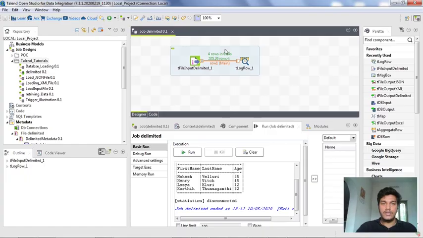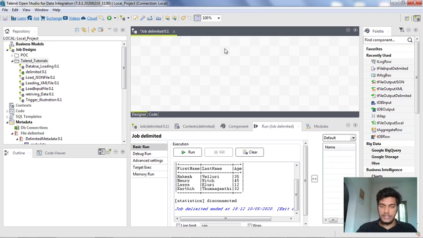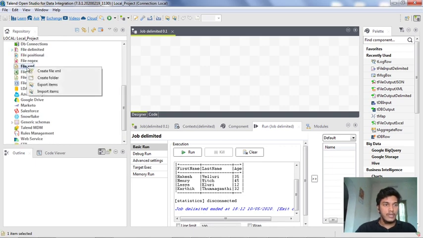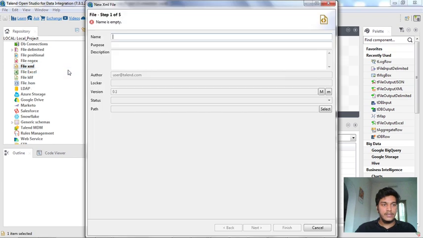Okay guys, here what I am doing is I am just deleting this and saving this job, and I am going to the metadata folder here. So instead of going to file delimited, we have a separate folder here for file XML. So I am right clicking on this file XML and creating a file XML metadata here. So simply I am writing the name as XML metadata.